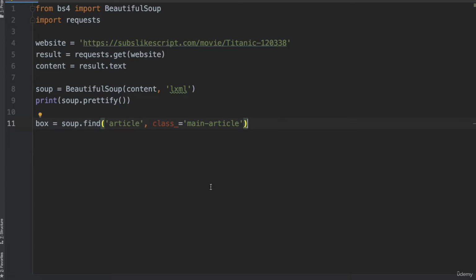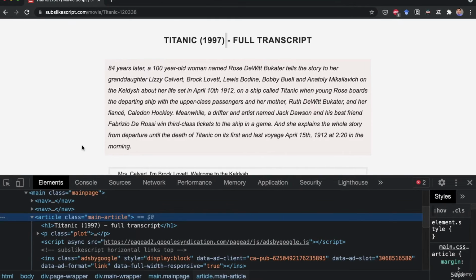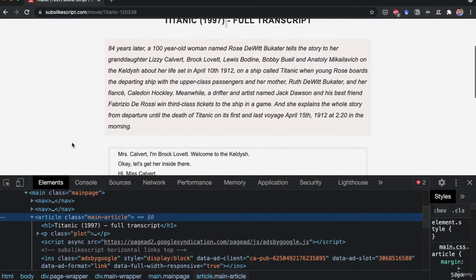One thing that I almost forgot to tell you is this underscore. In Python, every time we write class here, we have to add this underscore, because in Python we also have classes. So in order to differentiate both, we have to add an underscore. It's just that, nothing more. So now we have this box as a reference, and we can now locate the title and the transcript.